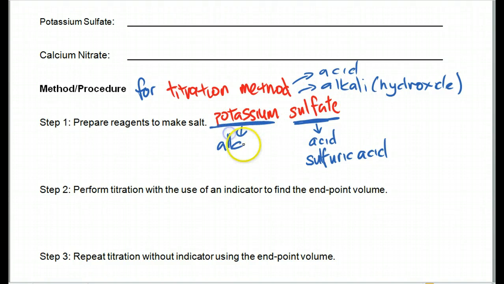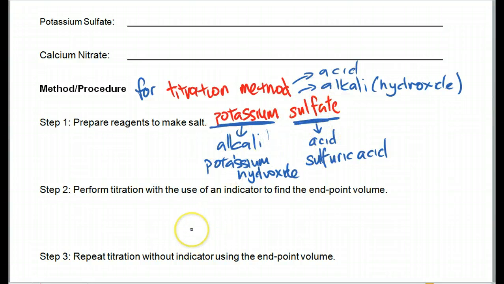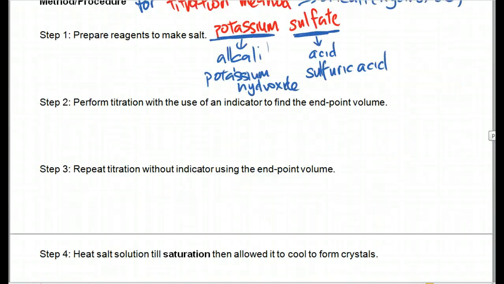So in this case, what kind of alkali will we use? We'll use potassium hydroxide. This is the alkali that we'll be using. So when you talk about preparing the reagents, it will always be an alkali reacting with an acid. This is what your titration method will use. So next up, we perform titration with the use of an indicator to find the endpoint volume.